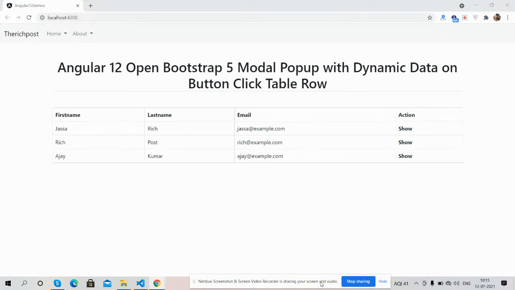So guys, in this working video, I'm going to show you Angular 12 open Bootstrap 5 modal popup with dynamic data on button click in a table row.